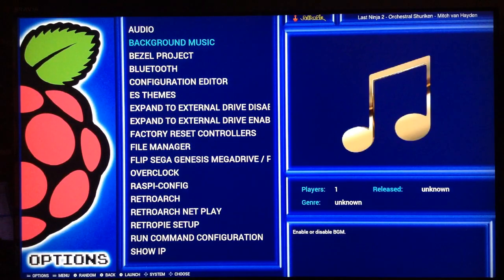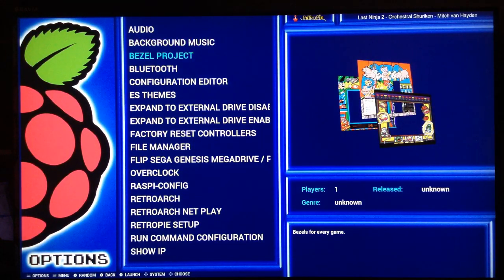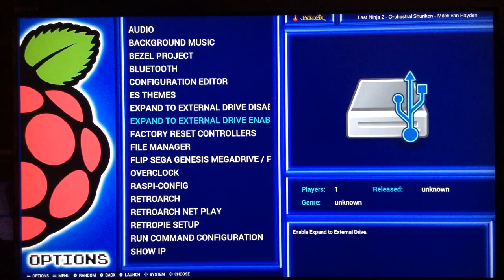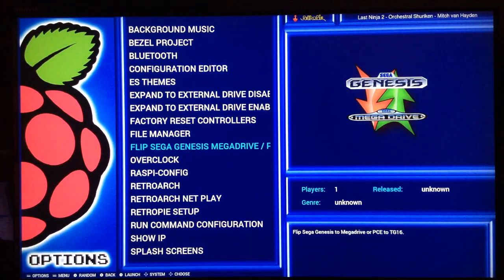In the options you can see the background music option. This is very important, because you can turn off the player with this. You can see now it's playing Last Ninja 2 Orchestra, Shuriken, by Mitch Van Hayden. You can turn off the music if you don't like it. And then we have the Bezel Project option. And the new option about the external drive, if you want to store ROMs on an external drive. Flip Sega Genesis, Mega Drive, for the USA community, because in Europe and Japan it is Mega Drive, and in the USA it is Genesis. So you can switch the logo at your will.